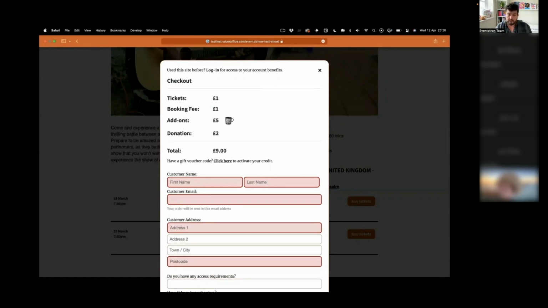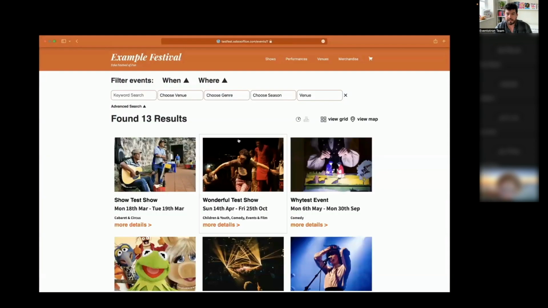Okay, so we've now built up our checkout to do upsells, to collect information about the audience, to try and get a donation out of them, and also to divert them to a different page if we wanted to. Okay. So next thing, we're just going to have a look.